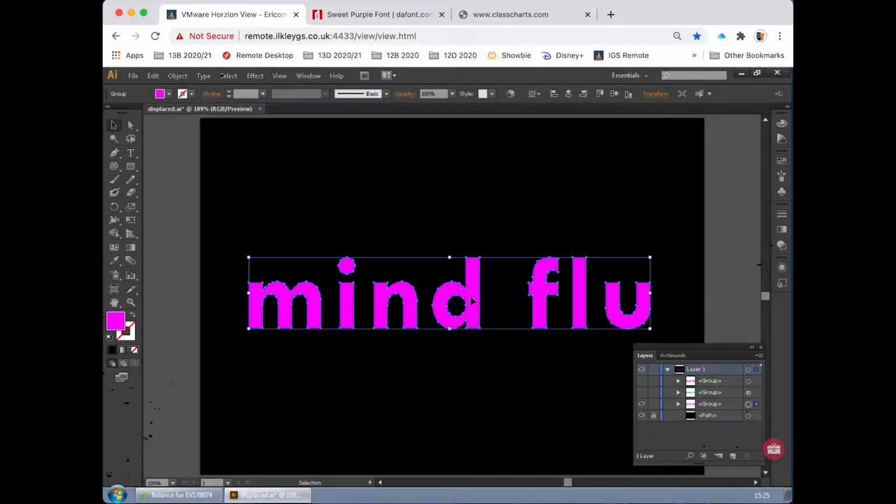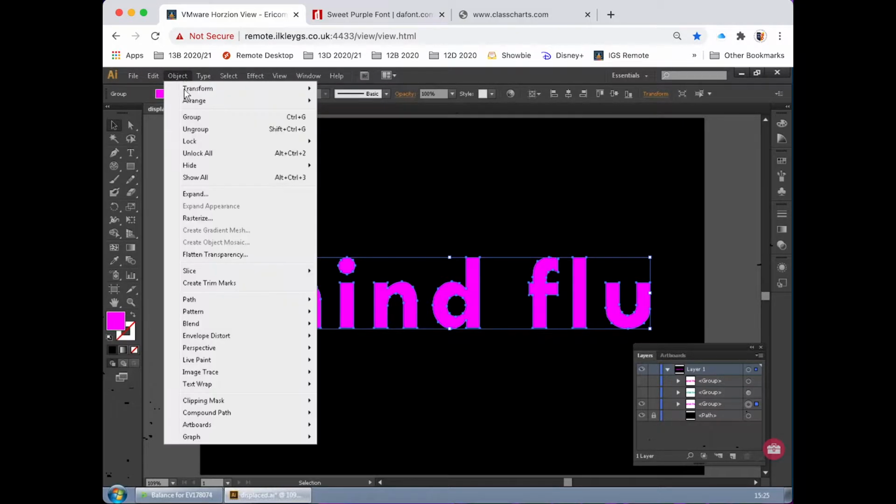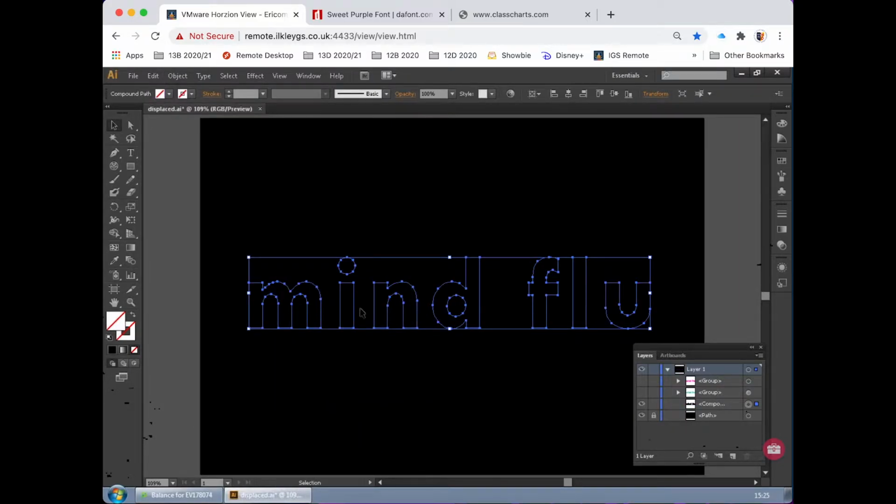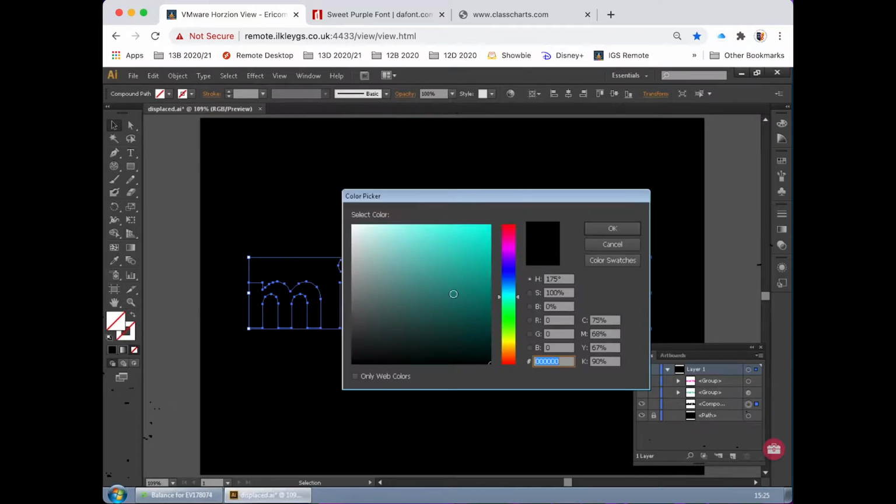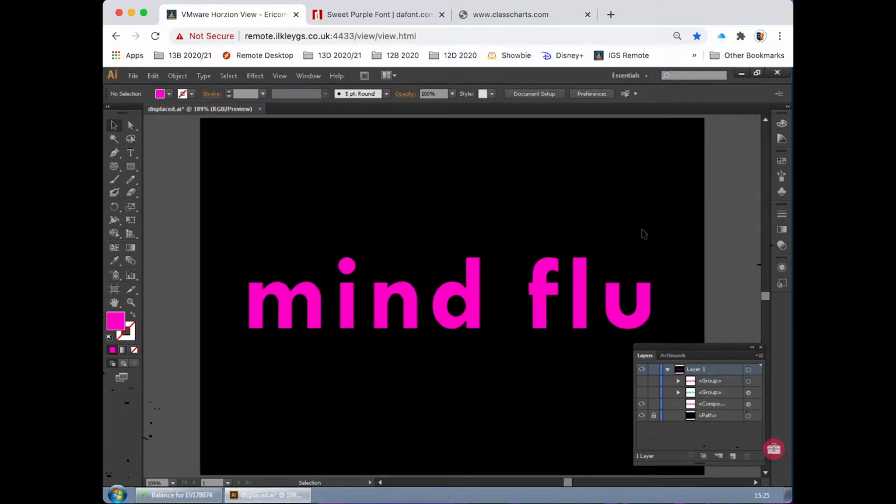The next thing that I'm going to do, as with all the other examples that we've looked at, is to turn this into a compound path, which means that Illustrator will read it essentially as one thing. So I'm going to click like that. That will by default remove the colour. So I'm going to just go back. I was rather liking that pink. Maybe we have a sort of colour. There we are. So we've now got a vector object.